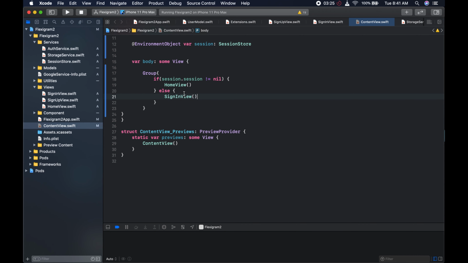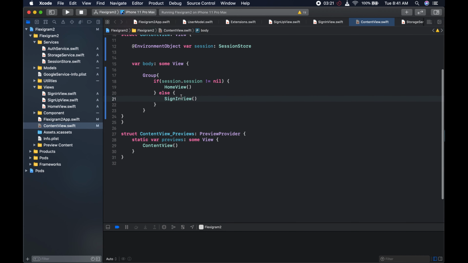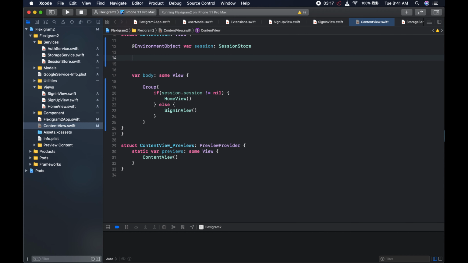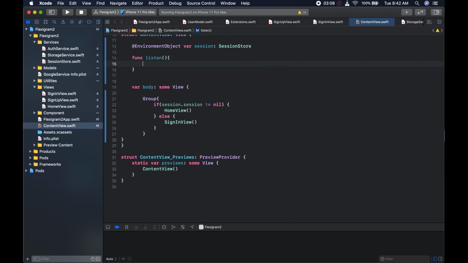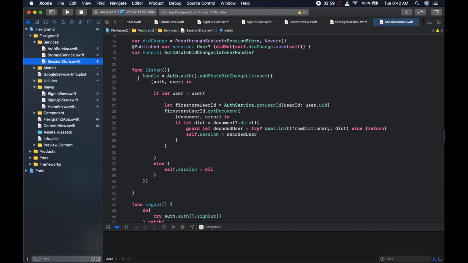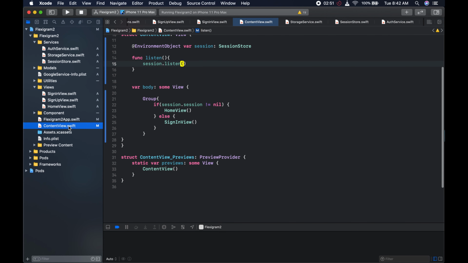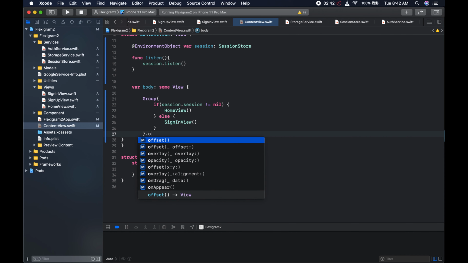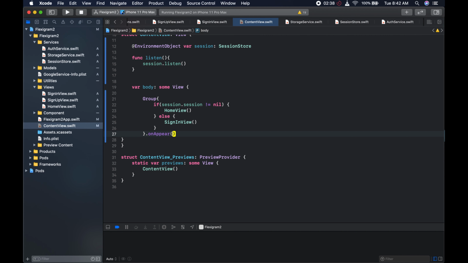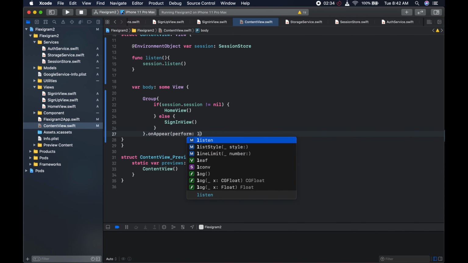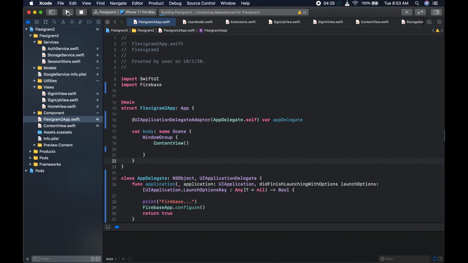This is the entry point of our app, right? So when it appears, when it starts off, we want it to perform a certain function, and the function in question is going to be called func listen. What it's going to do is just activate our session.listen, which we created. It's going to go to our session store and run listen to see if there's a user, right? Where are we? I'm getting confused. Oh yeah, we were in content view, like so. As an app lifecycle method, we want to run this when it appears. So we could say on appear, we want to run the listen when this appears. So we could say perform, and what we want here is to perform the listen. We could run our app, but we will run into a problem that I will show you shortly.